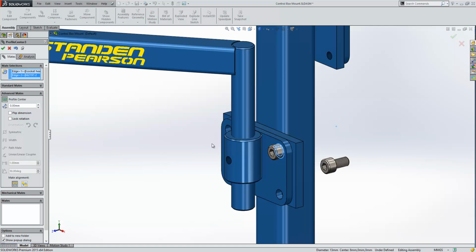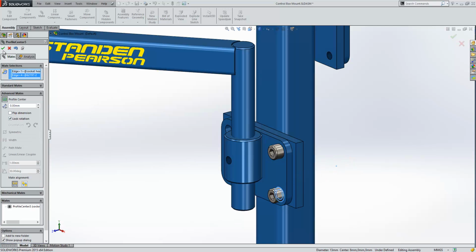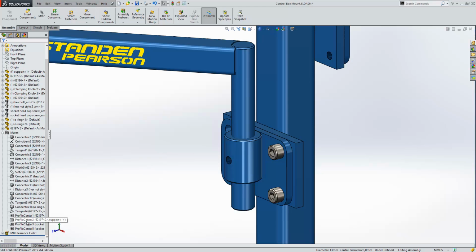Now, in SolidWorks 2014, we introduced a new tool called Lock Rotation for concentric mates. You can see that functionality has been pushed out to the Profile Center mate as well. So we'll just lock rotation of that one there, and then we'll do the same for this bolt here, like so, and just make note that any Profile Center mate which has had its rotation locked is shown slightly different in the mate tree.